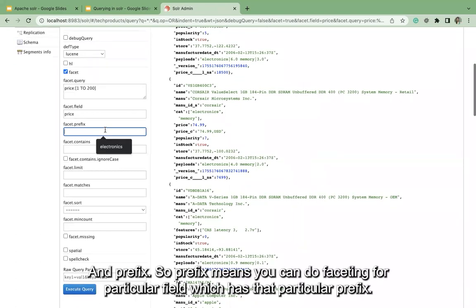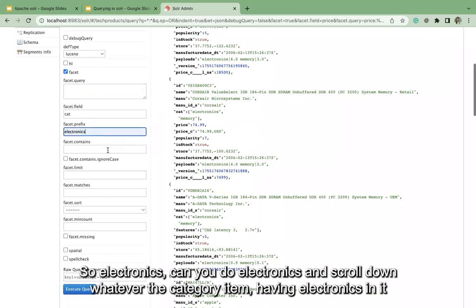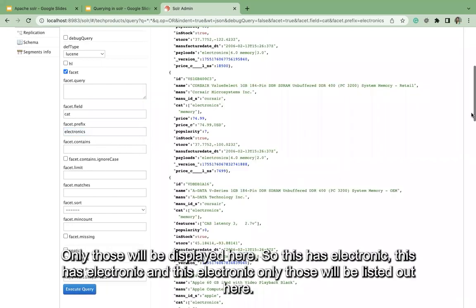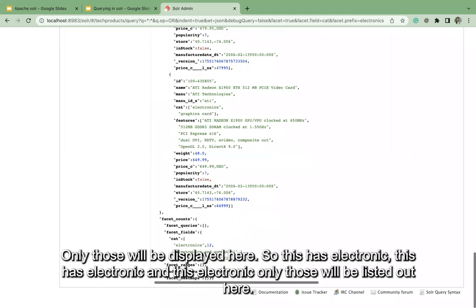And prefix. Prefix means you can do faceting for a particular field which has that particular prefix. So when you do electronics and scroll down, whatever category items have electronics in them, only those will be displayed here. So this has electronic, this has electronic, and this is electronic. Only those will be listed out here. Okay.